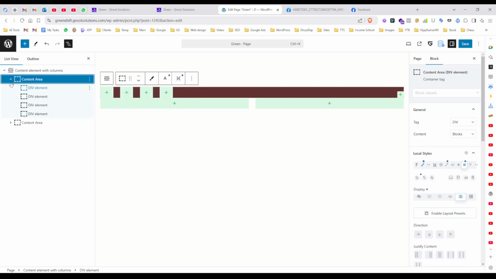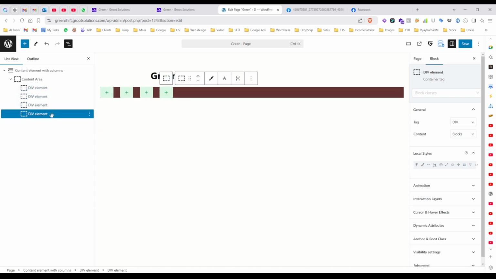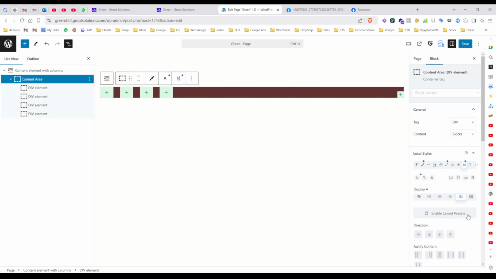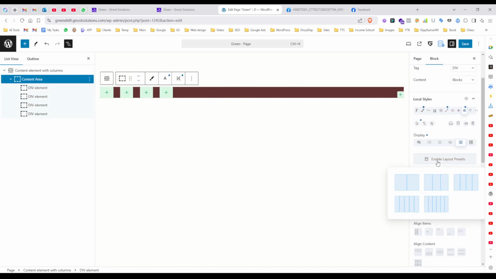Right? And when we come back to this div element, and let me just remove that, and now we have 4, right? So if I want to have a 5 column layout, if I just enable presets, I have 4 options, 6 options, but there is no 5 option. How can I add a 5 column layout?